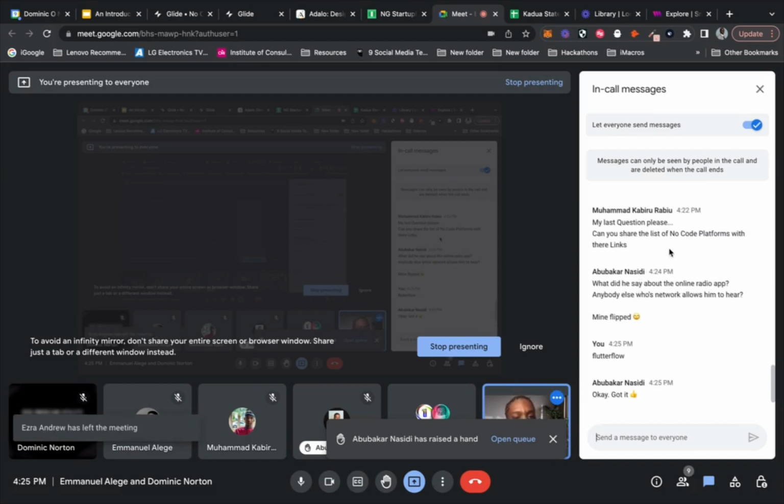For Abu Bakr, with the online radio app on demand, it's relatively easy. I kind of showed you, well, I didn't show you, but I showed you it could be done with Odoo, and you can do that with Glide too. I'm not sure how you would do the live streaming functionality. If you could find an API that does live streaming, you can definitely do it, but you would need some kind of API to do a live radio application.